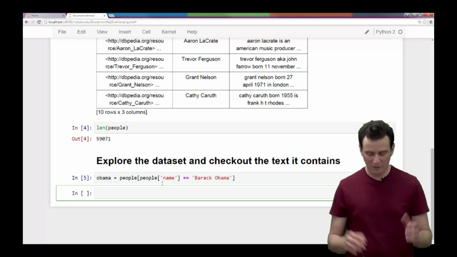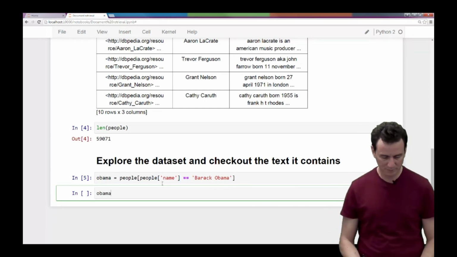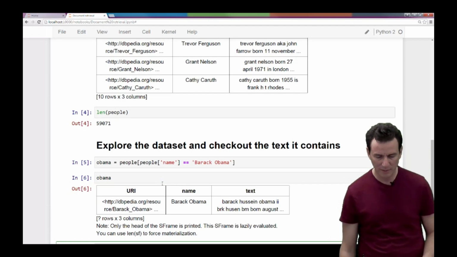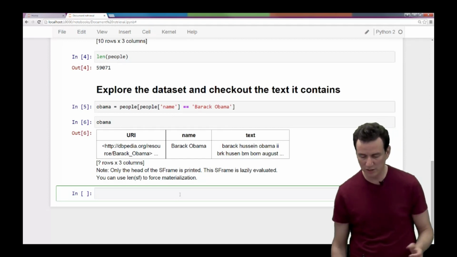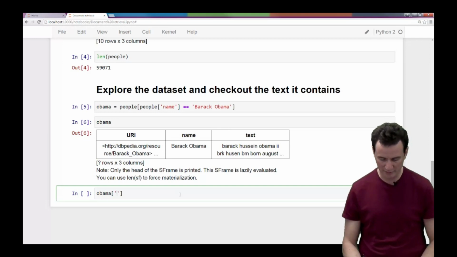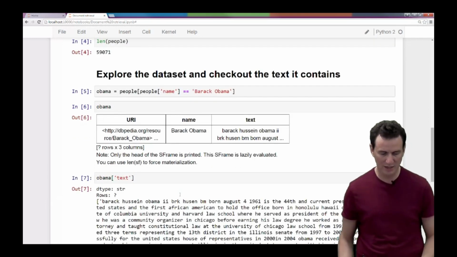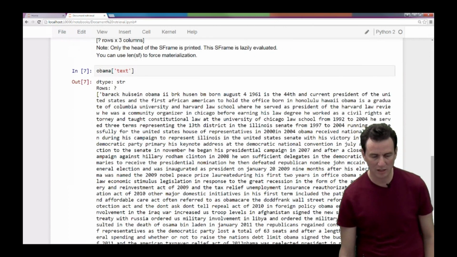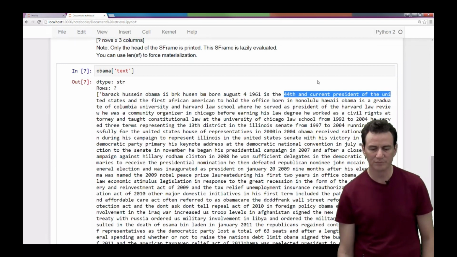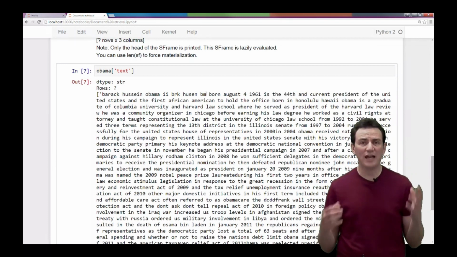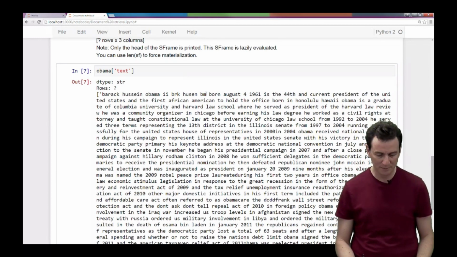And so I pressed enter and I created this new variable called obama. And if you take a quick look at it, you see that it has the URL for the Obama page, the name Barack Obama, and the text for that page. So let's dig in and see what that text looks like. So for Barack Obama, you'll see that Barack Hussein Obama was born on August 4th, 1961, and is the 44th and current president of the United States. So pretty natural text, what we'd expect for this kind of data.